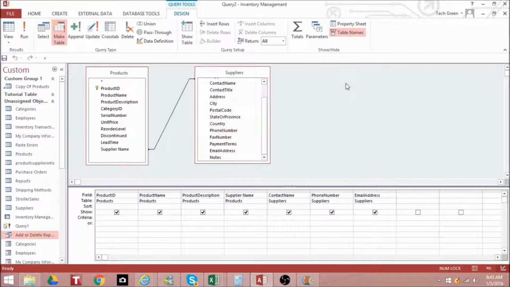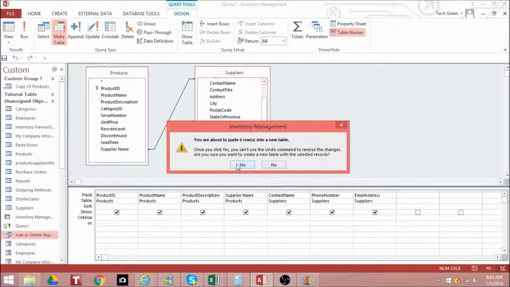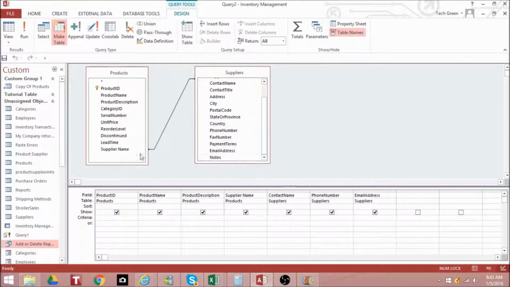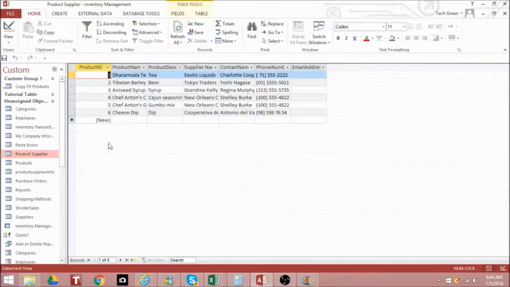Let me hit OK. Nothing's going to happen until I run this particular query again. Once I hit run, it's going to create the table for me, and I should see the table here. So let me run it. It tells me I'm about to paste 6 rows into a new table, and that's exactly what I want. I'm going to hit yes. And then when I go here, here is my table, product supplier, and there's the information. But it's now a table, and you can tell the difference between tables and queries. These are tables here, and these are queries. So now my product supplier is a table.